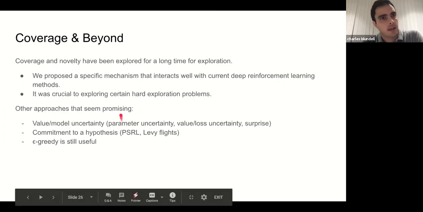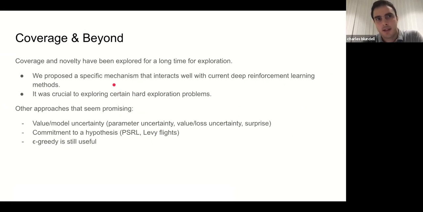Okay, so I just want to end this section by saying coverage and novelty have been explored for a long time. We're certainly not the first people to do this. We've proposed a specific mechanism that seems to work really well with deep reinforcement learning, and we also demonstrated it works really well on hard exploration problems. There are other approaches that I think are pretty promising, and it's interesting to think how they might combine or extend some of this stuff.